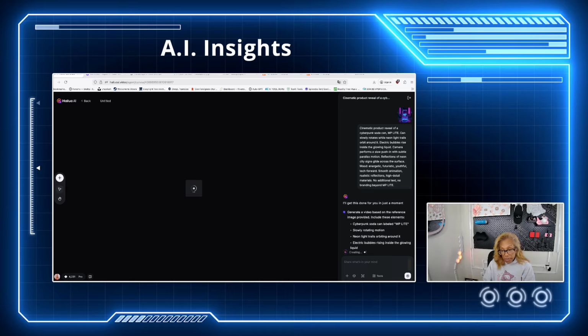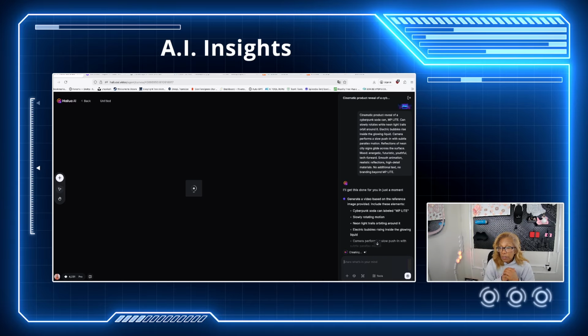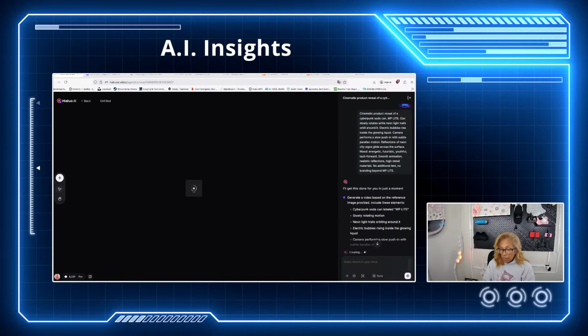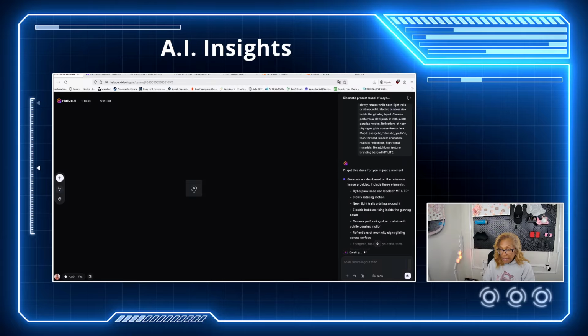It tells you what it's doing. So it's generating a video based on the reference image. It's always good to have a reference image. So this is a cyberpunk soda can labeled as MP Light, slowly rotating motion. So it's really good. You have the neon light trail orbiting it. You got the electric bubbles rising inside the glowing liquid.